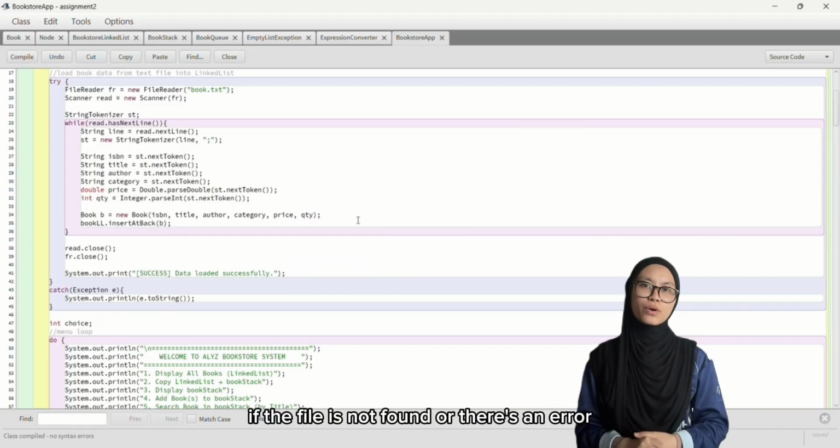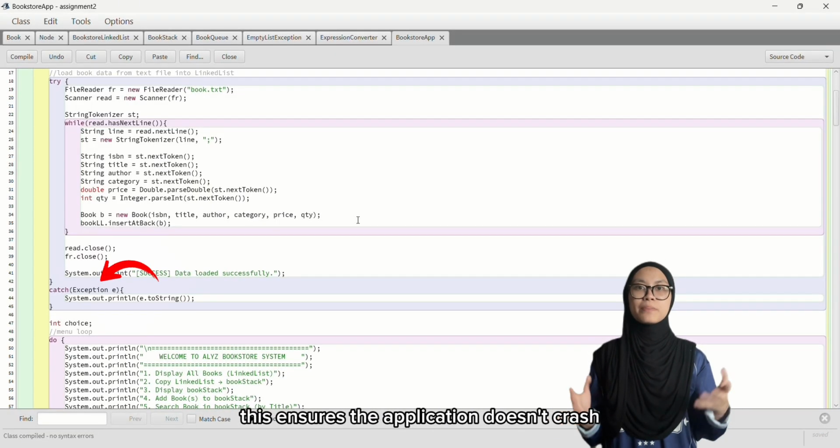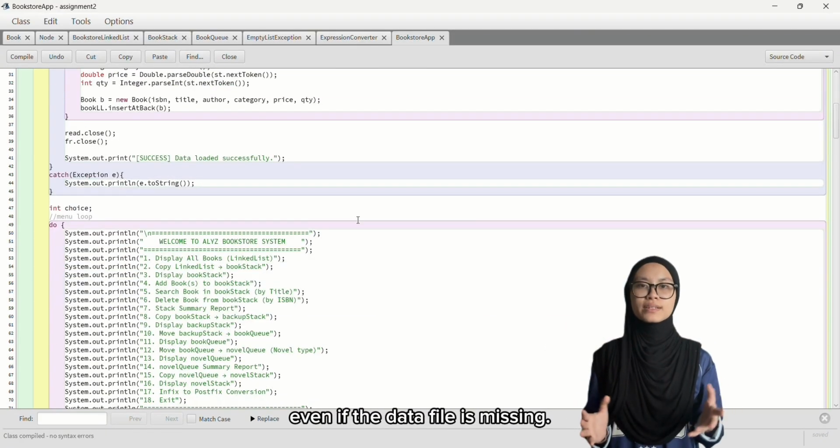If the file is not found or there's an error, I catch the exception and display the error message. This ensures the application doesn't crash, even if the data file is missing.